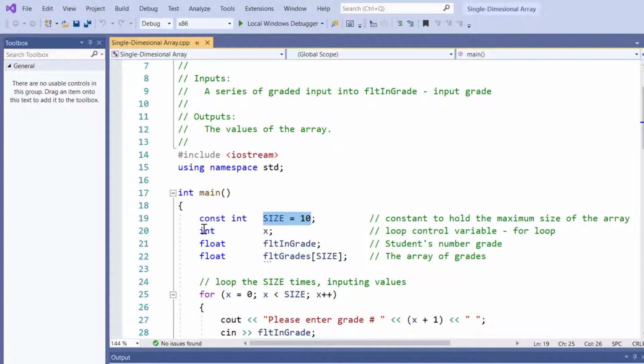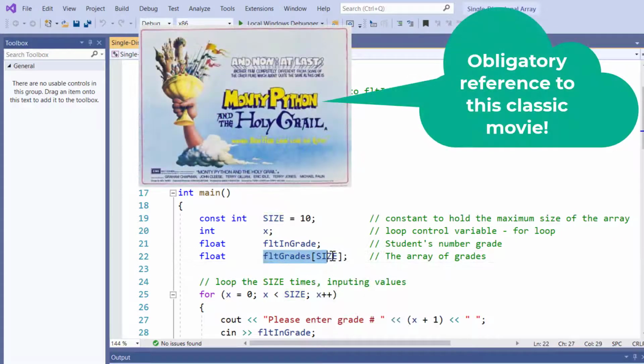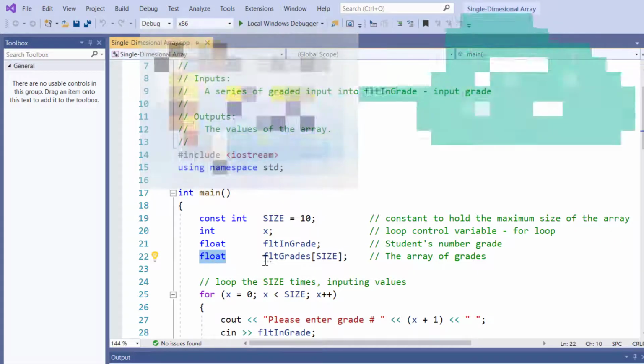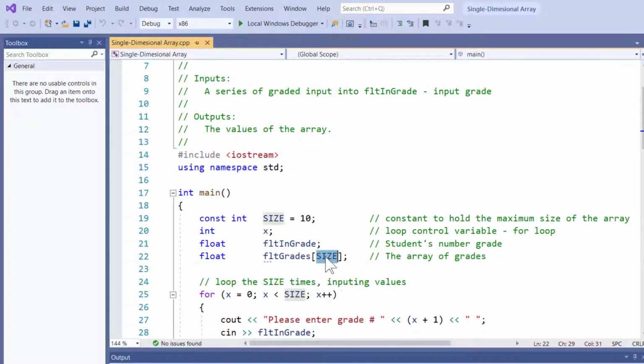Since we're using a for loop, we're going to have a loop control variable, which is traditionally just a variable with the name x. We're going to input each grade into float in grade, which is just a floating point variable. And then finally, the array we've all been waiting for, float grades of size 10. Look at that. It's got huge tracts of floats. It's a float array. It can hold 10 floats because I'm using the constant size.